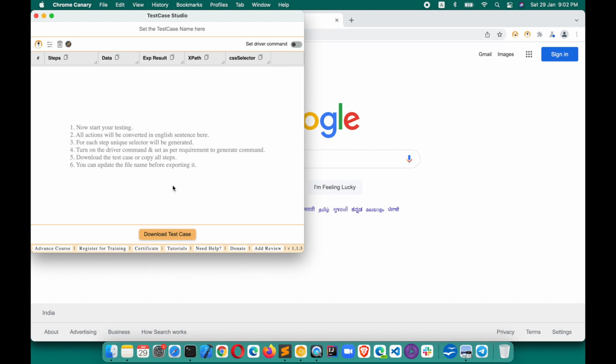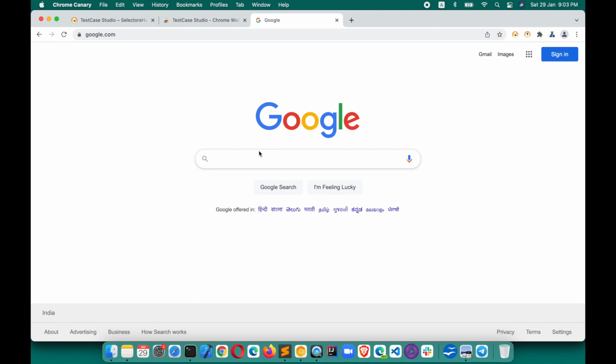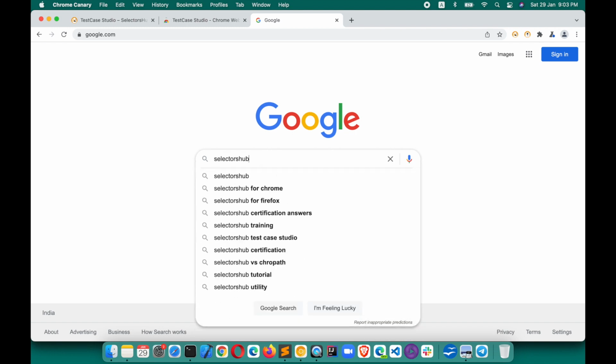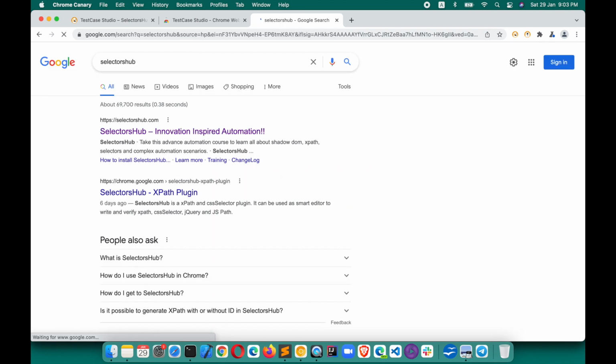After doing that registration, now you can simply start your testing the way you were doing your testing. Suppose we want to test the Google search functionality. So let's start with that. We just search SelectorsHub here, and after typing SelectorsHub, we press enter. Then we click on this first link, SelectorsHub.